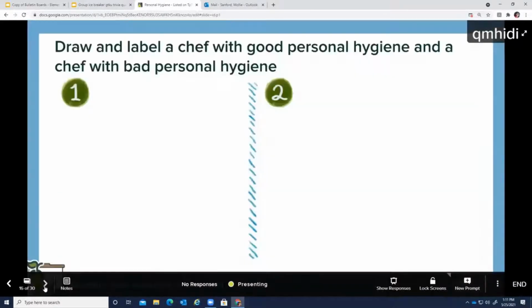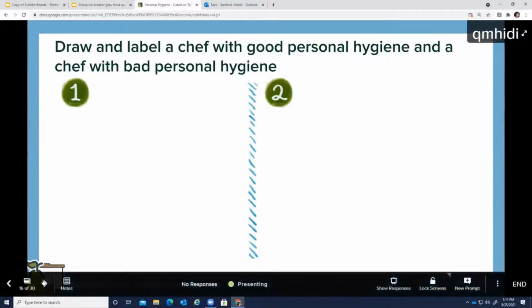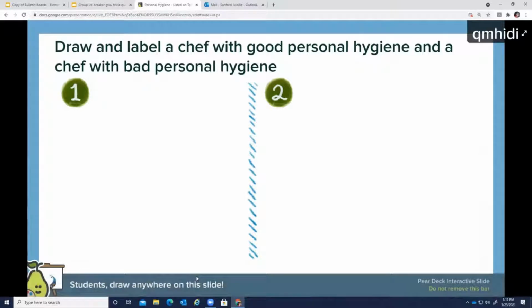When to change gloves. Okay, draw and label a chef with good personal hygiene and a chef with bad personal hygiene. So this is fun. They get to draw, and I'm probably going to be terrible with this because I'm doing it on my phone. I'm just going to draw real quick little stick people.